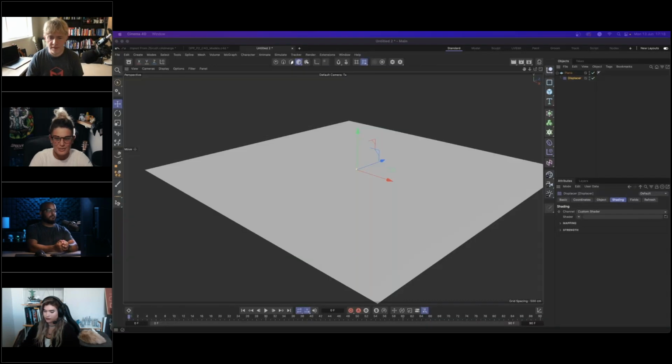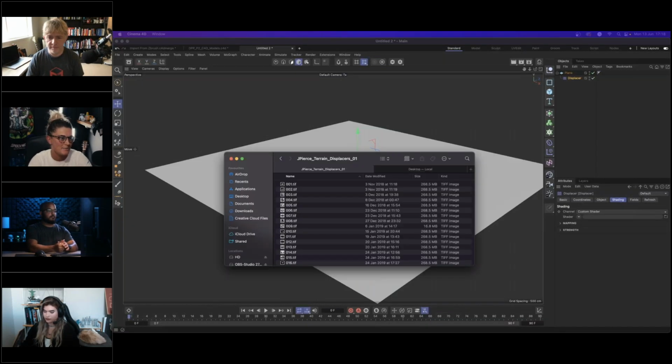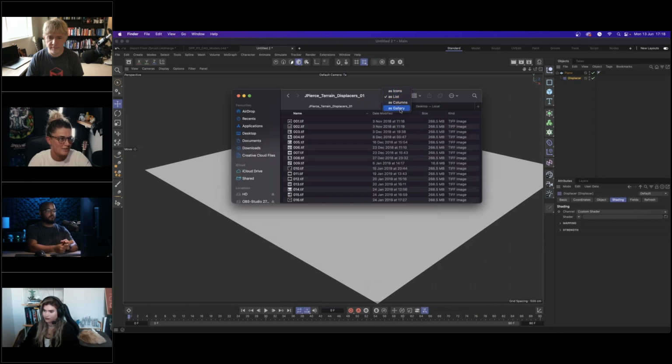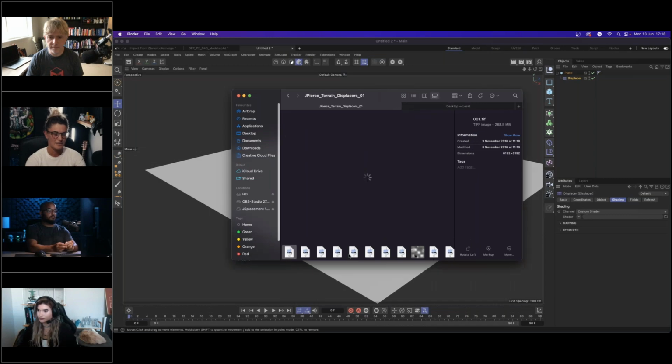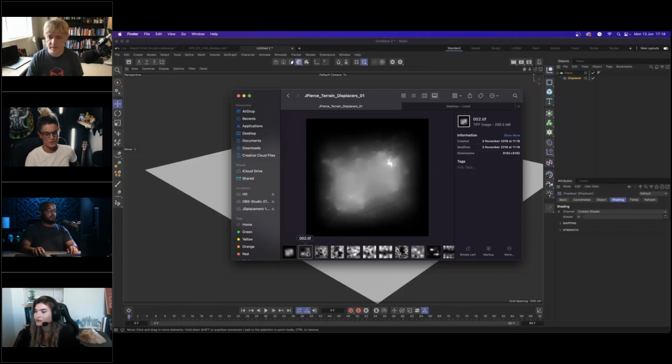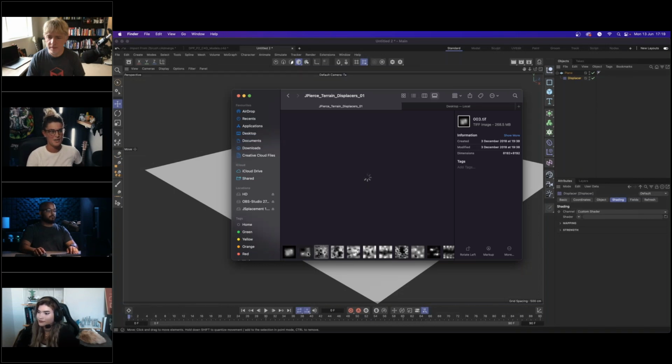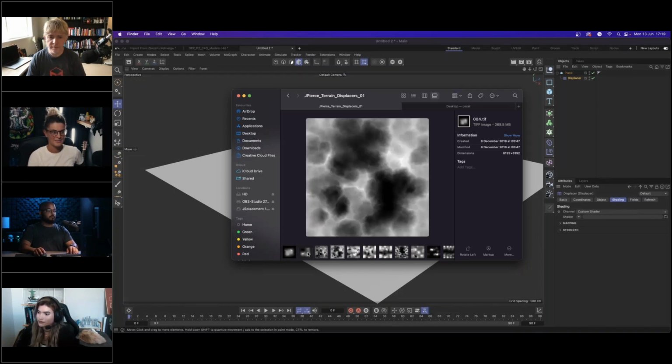So this is what I'm looking at now. Let me just go to the gallery. These are the displacement maps he does. It's going to take a sec to load, and they are very, very cool. We can use these inside of our displacer, and the easiest way to think about it is the black areas are going to go down, and the white areas are going to go up. Easiest way to think about these.